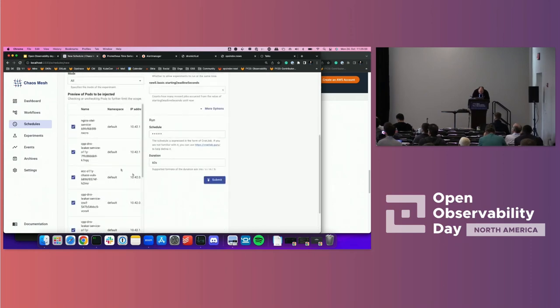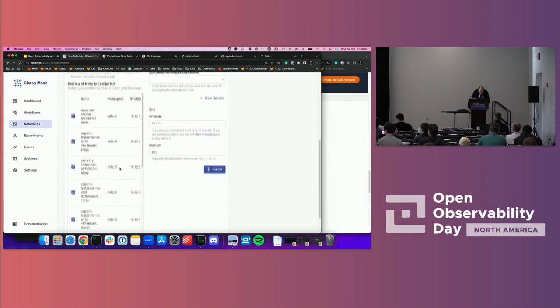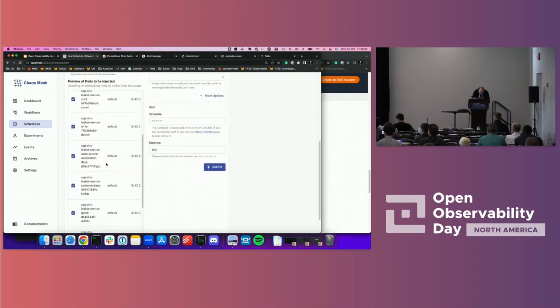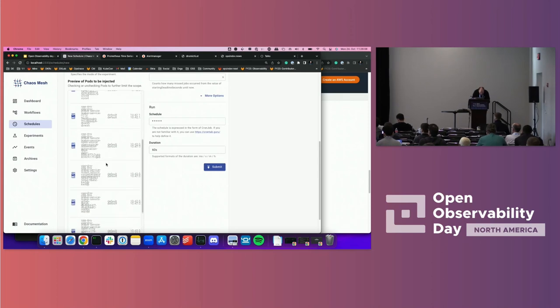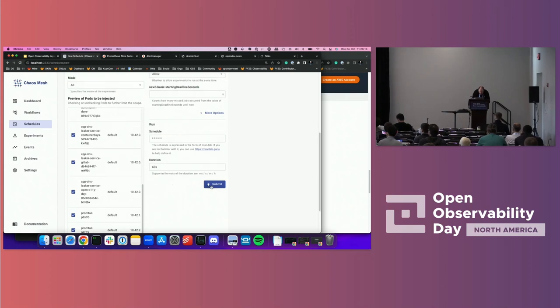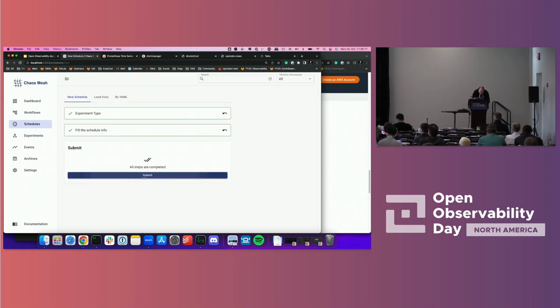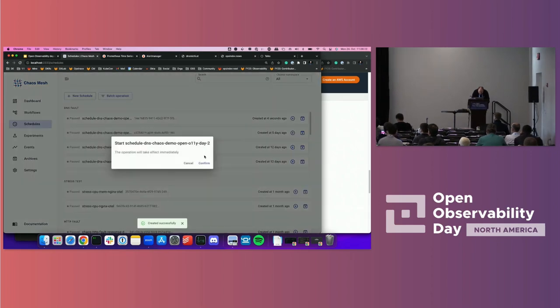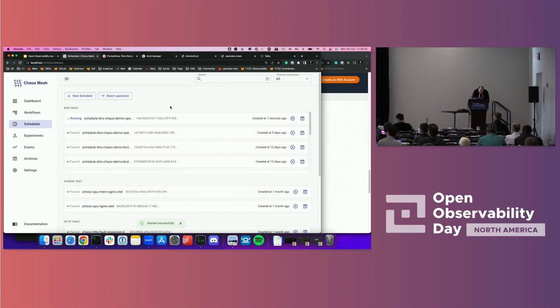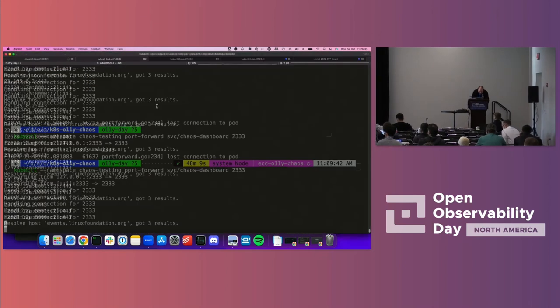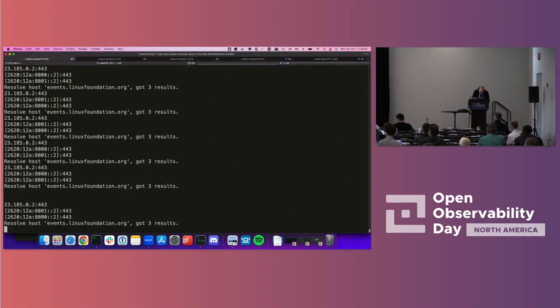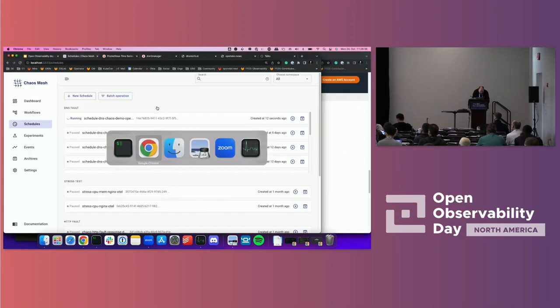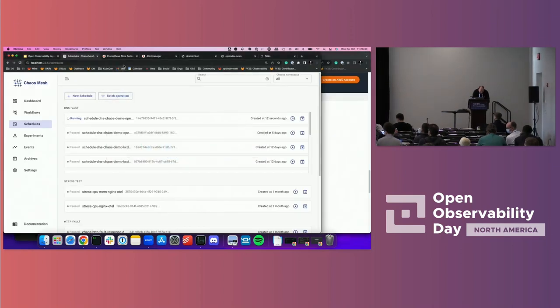I can also see a preview in the default namespace, for example, which pods will be affected by that. And at some point, I'm doing too many demos, there is the Open Observability Day pod over here. When I submit this, I can then start it. I want to confirm this because it is a breaking operation. And at some point we should be seeing some results in that regard.